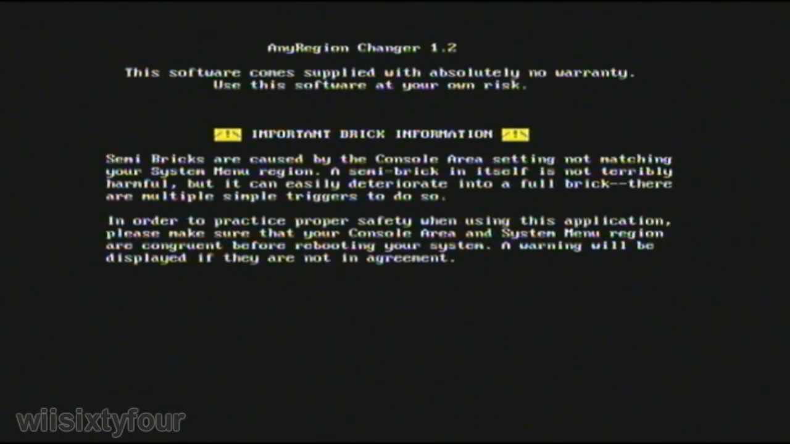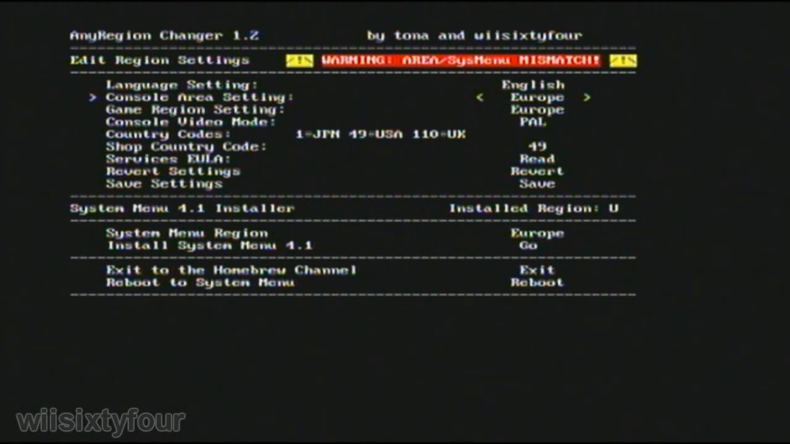Since I have my Wii set to the European settings, it has the PAL video mode, so it comes out scrunched when I recorded it because it's the different video mode.